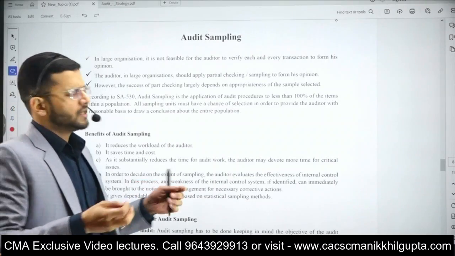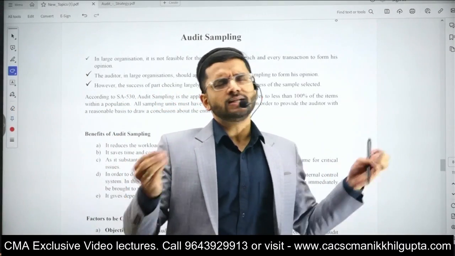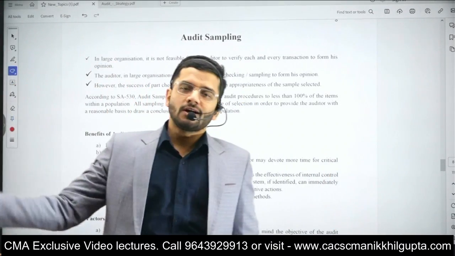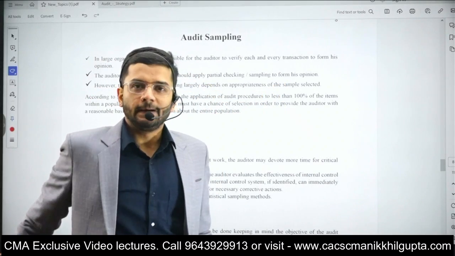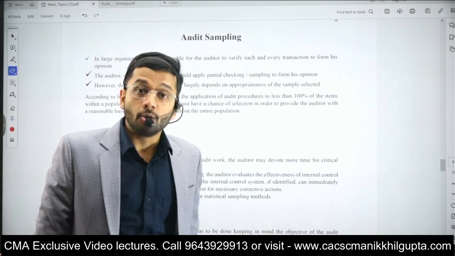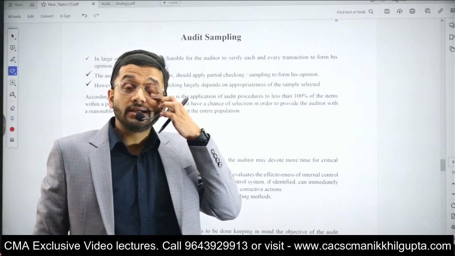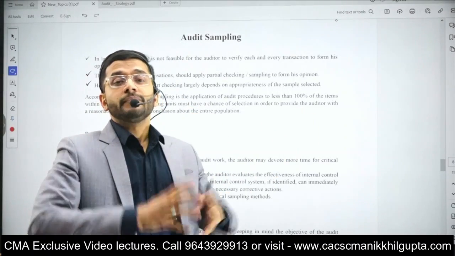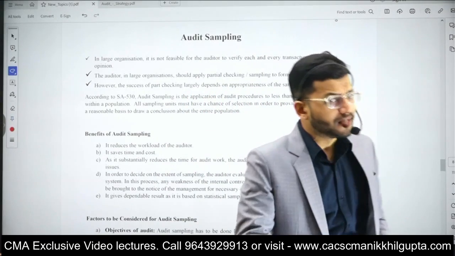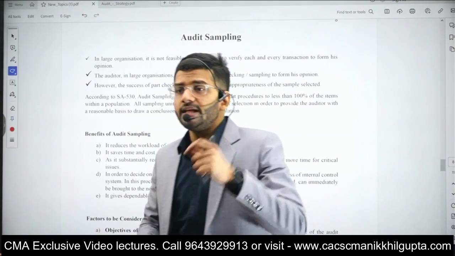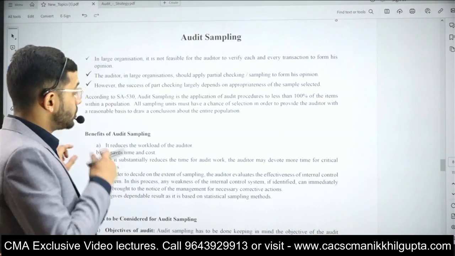All right, one of the most important things in audit is audit sampling. In our earlier syllabus 2016, audit sampling was just a topic of one paragraph discussion in the book, but now in the study material, audit sampling has been discussed in a full-blown manner. It has been discussed in great detail, and this is definitely an important topic from an exam standpoint, audit sampling.